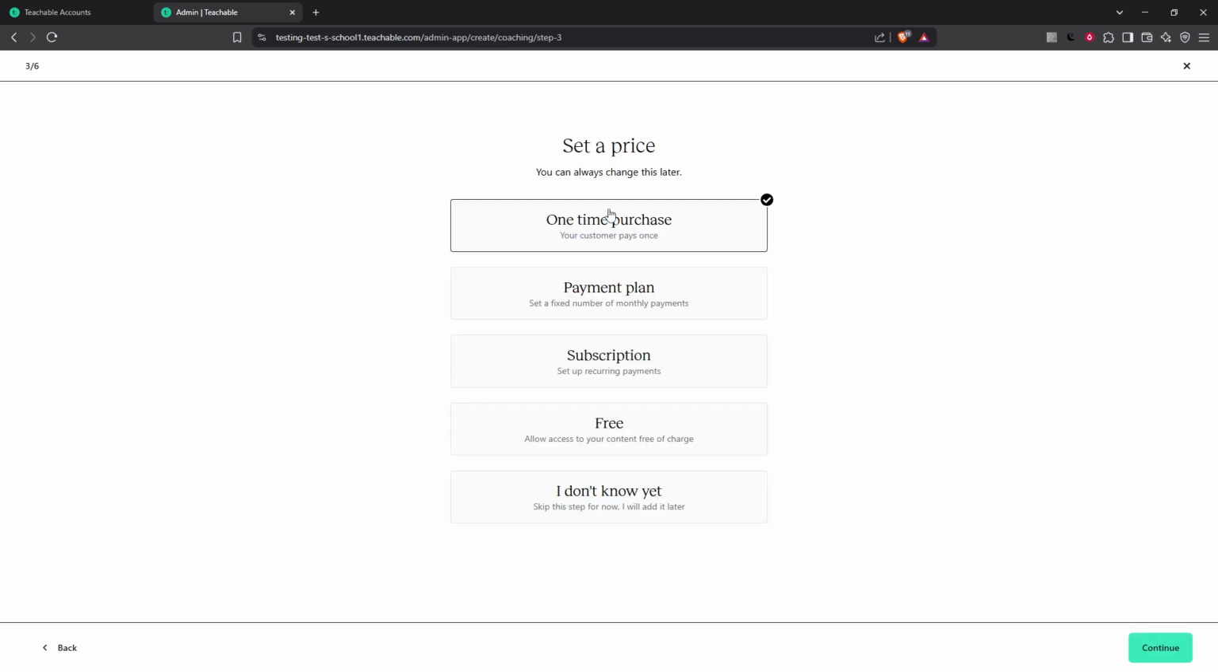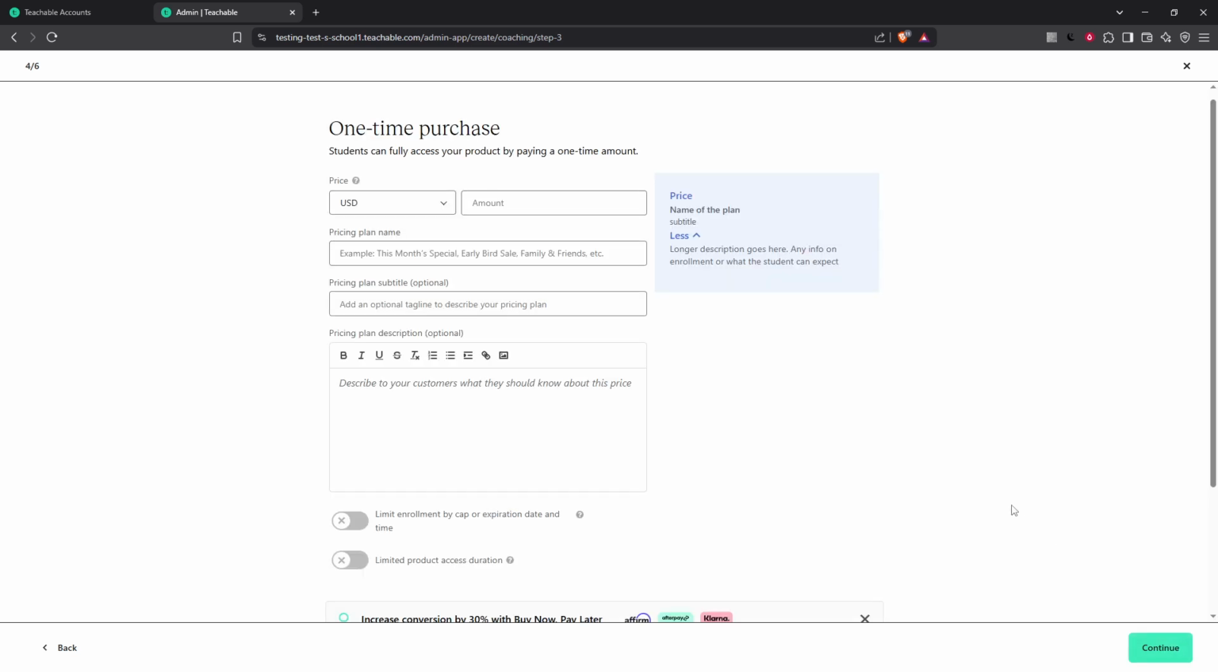Another important aspect is how you price your service. Teachable allows you to offer different pricing packages, and you can even include a free option if it aligns with your business strategy. This flexibility can help you appeal to a broader range of clients. Enter the amount for your service and don't forget to craft a compelling name and description for your pricing plan. This clarity ensures potential clients understand what they're investing in and why it matters.